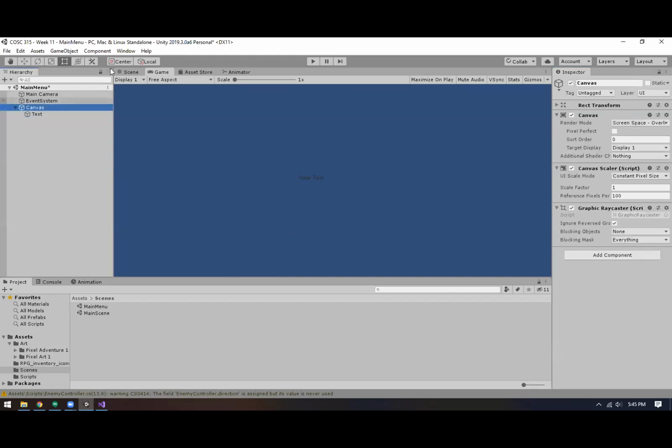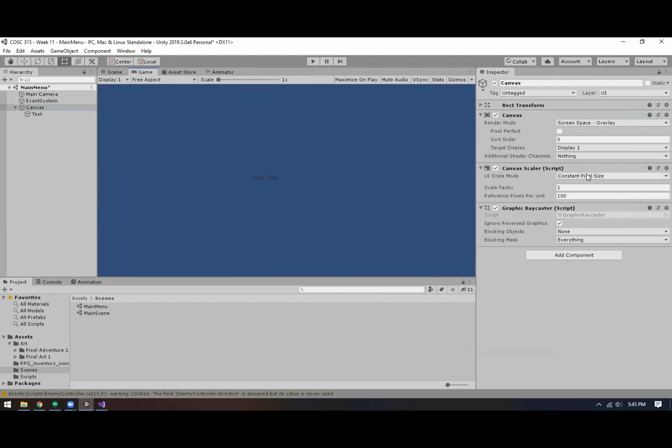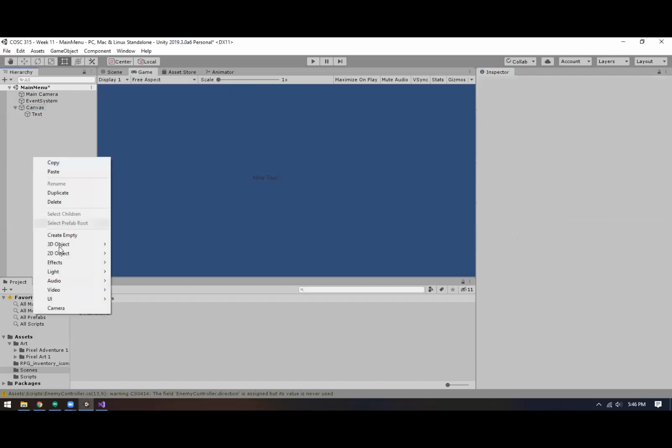Once we go back to our canvas, we have some properties here. One thing you want to make sure is that your render mode is an overlay. These are the different ones I mentioned before: the overlay, the camera, and the world space.